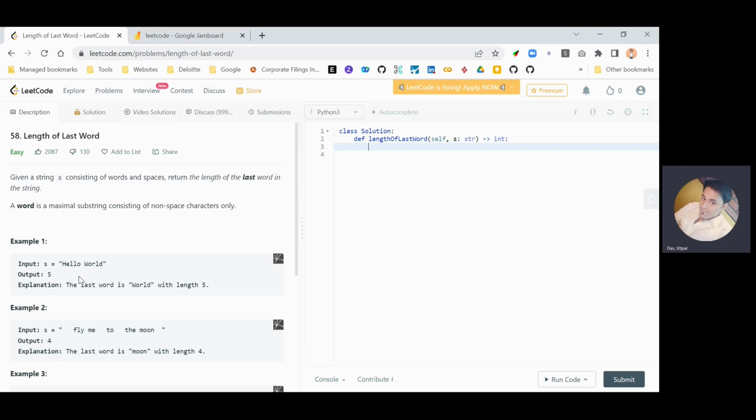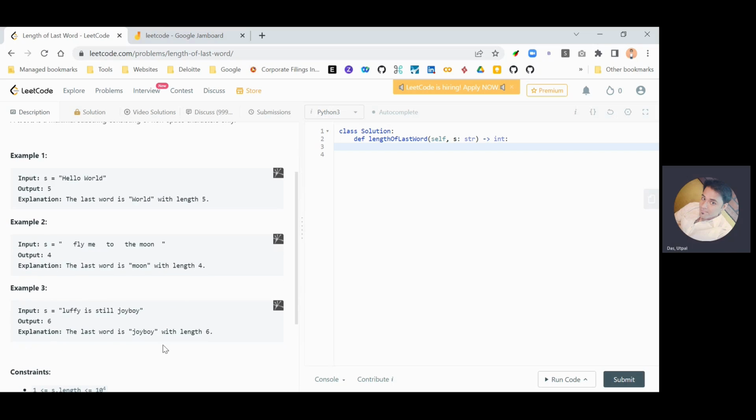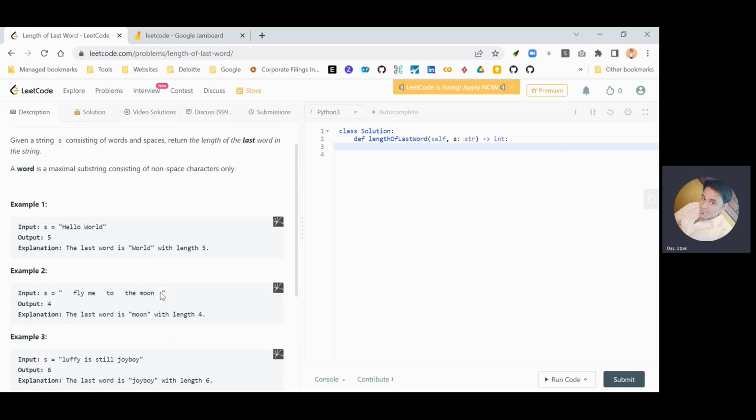Basically, it has given us a string and we have to return the length of the last word. Here you can see that in "hello world", "world" is the last word and we have to return its length. Similarly, "fly me to the moon". So we have to ignore the spaces, the starting and the trailing spaces, and just return the length of the last word of the string. Here "moon" is the last word, so we have to return the length of "moon", that is 4. I hope it is understood.